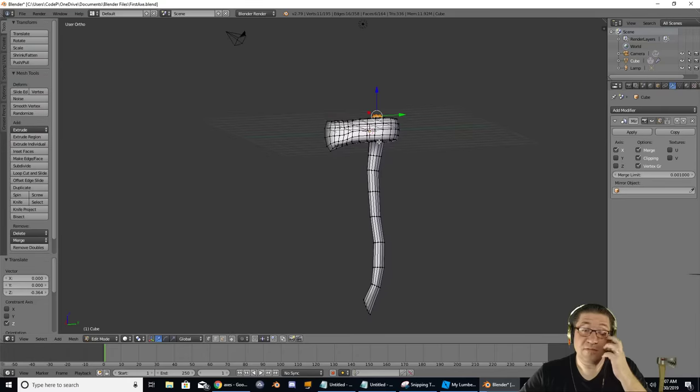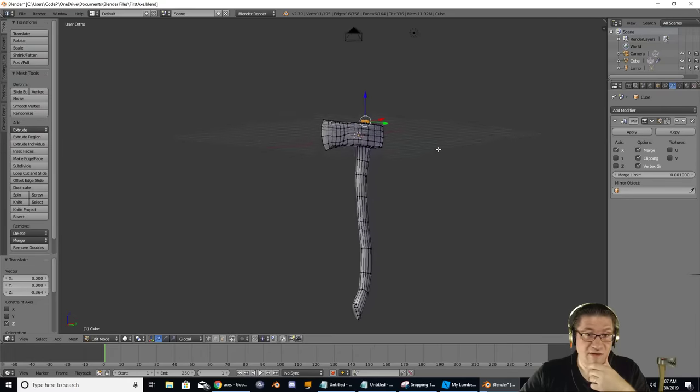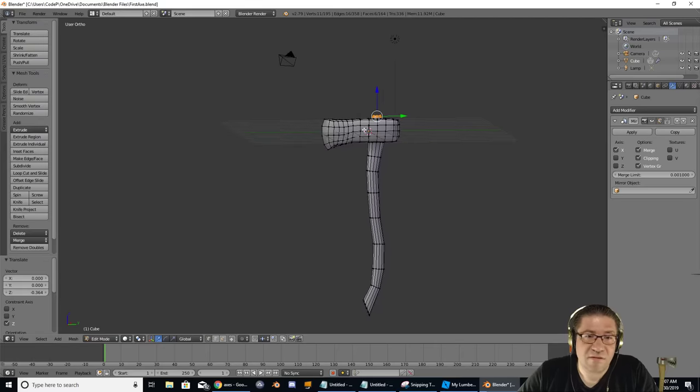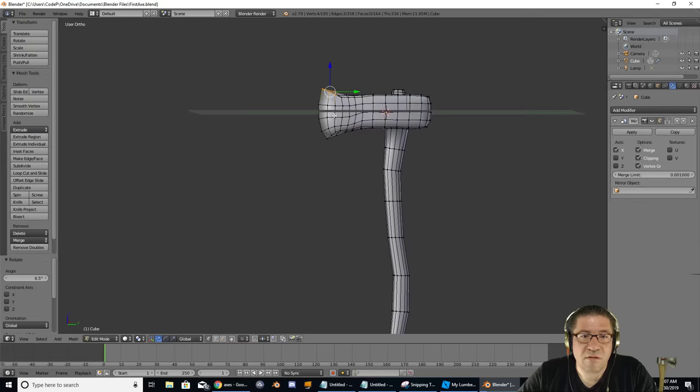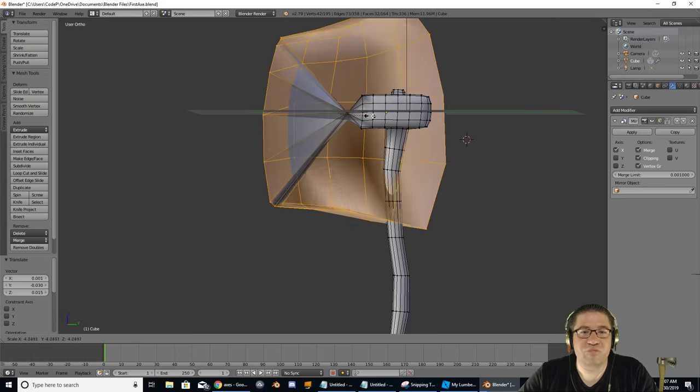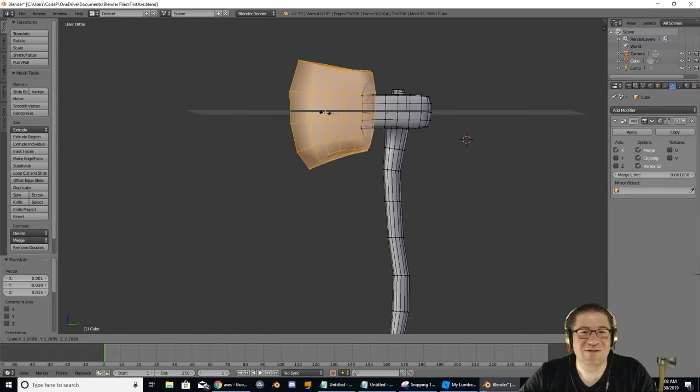There we go. That should be a little bit better. If I grab these tops, scale on the z-axis, rotate. Yeah, that works.